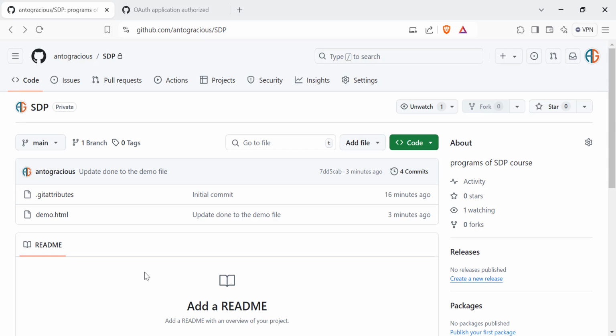So this is an explanation, or a demo, about creating the first project and uploading it to the GitHub repository. So hope you have understood, and if you have any queries you can type in the comment box. Thank you.